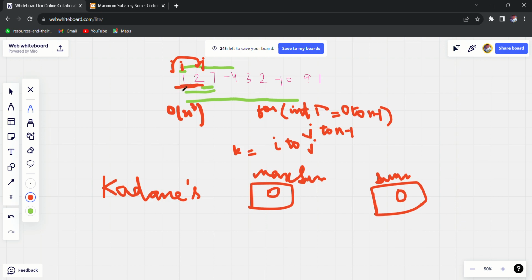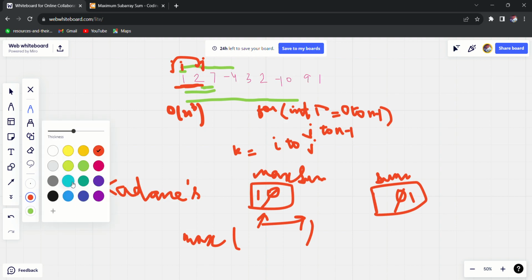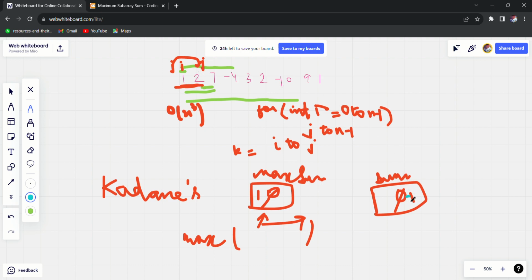So we will traverse this array. 1. Okay, so now sum will get updated to 1, and the maximum sum will be max of this maximum sum and this sum. So obviously 1 or 0, so max sum will also get updated, right? In the next case, 2, so sum will be 3 and our max sum will also get updated to 3, right? So 3 plus 7, this is again 10. Max sum will now get updated to 10, right?